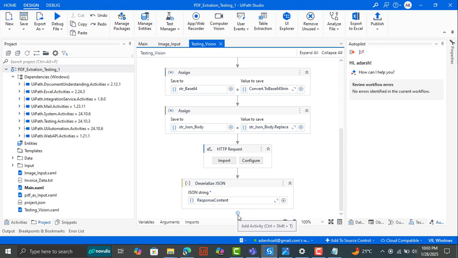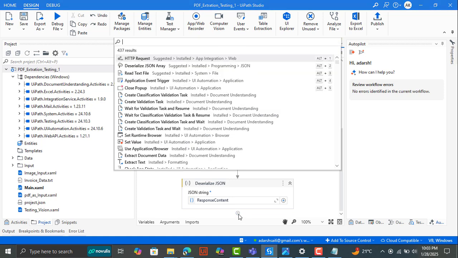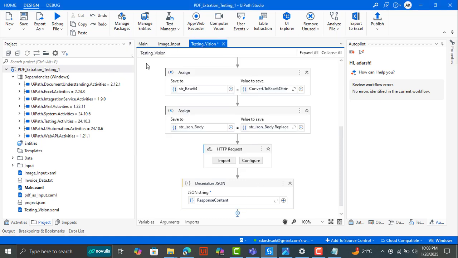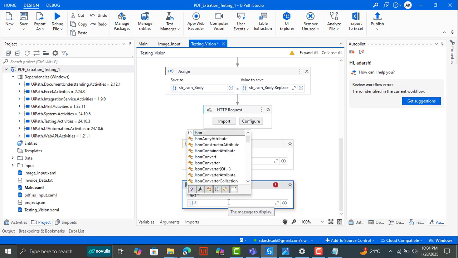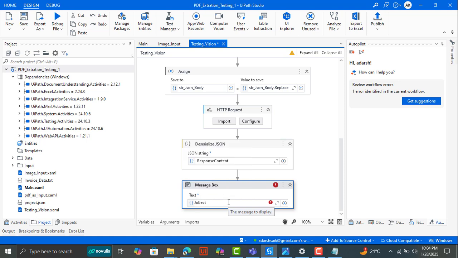So from the JSON object, we have to extract a particular text from the JSON. So let me give a message box. Firstly, let me show you whether it is working or not. JObject dot ToString. The output of a deserialization is a JObject, so dot ToString. So let's run this workflow.